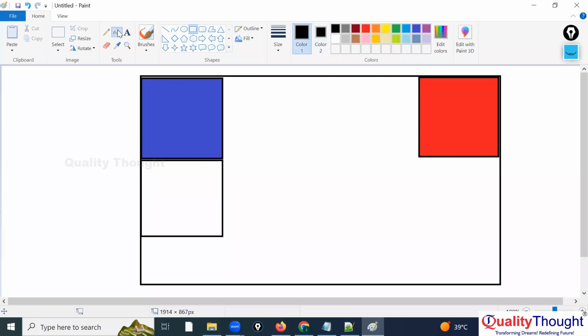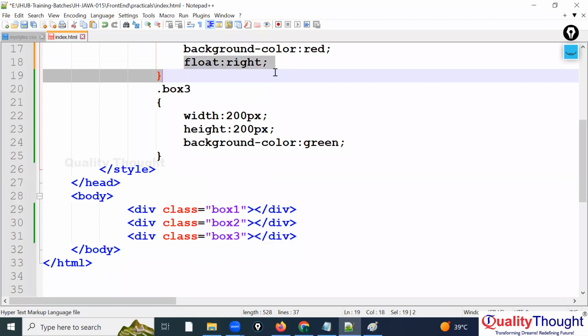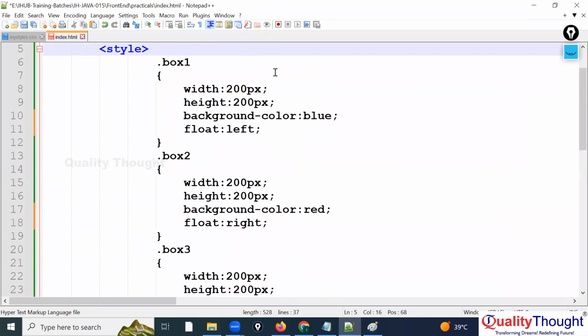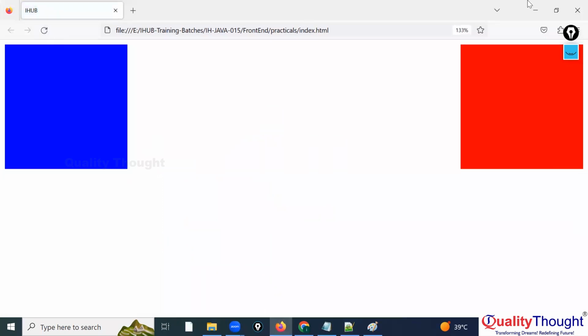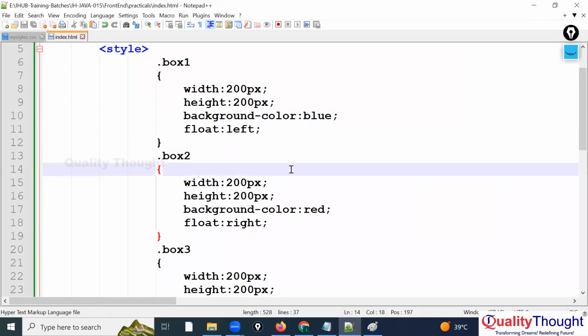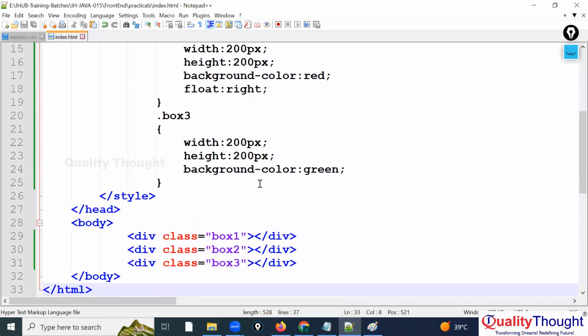So actually green should come as per our order. But see here, it won't happen like this. Our expectation is like that, but see what happens if you add the float property. Our expectation will not match. So save, now go and check. Refresh. But can you see anything? No. Why? Because here I don't want to take width as 200.